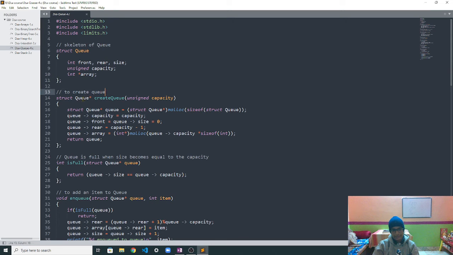So to create a queue, first we have to allocate some memory to the queue. I told you that this malloc function is creating some memory for our queue, so size of the structure queue. Now we are going to set the capacity, which was passed as a parameter over here. Then we're going to set the front part, which gives us the size 0. And then we're going to return the queue. So this is the create function over here.